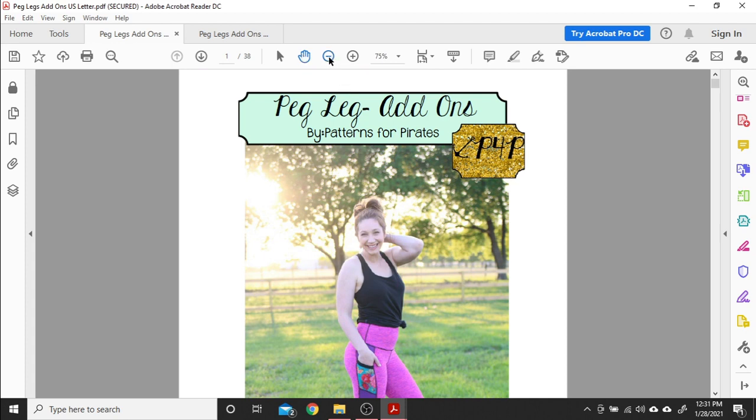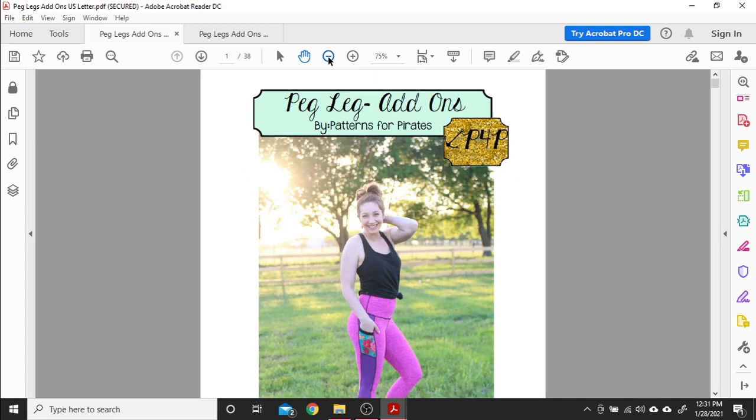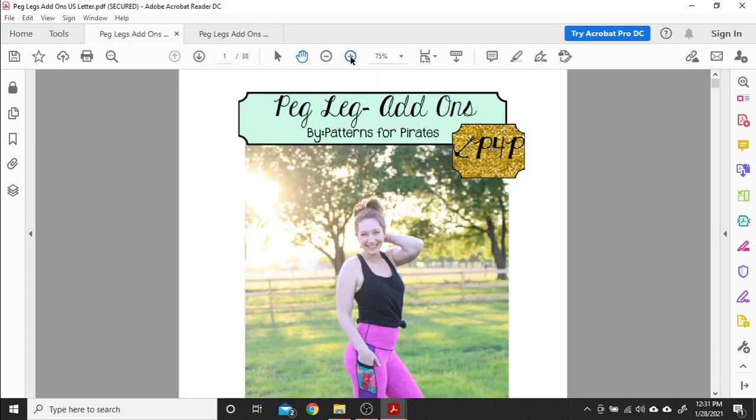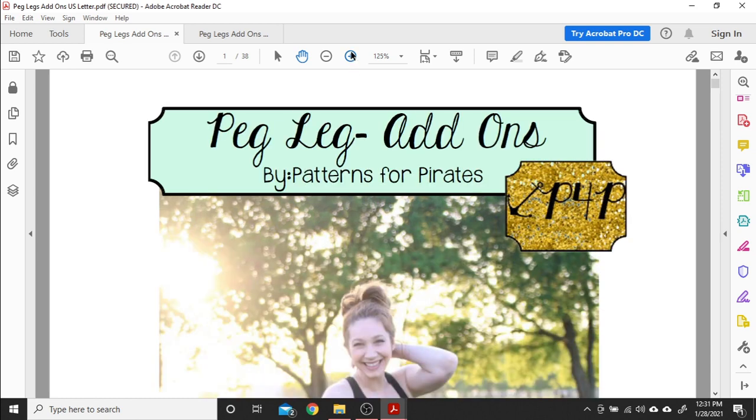And then you can also change your zoom percentage right here. You can zoom out with control minus or with clicking this, and zoom in with control plus or clicking that. You can see if you kind of hover over it, it will tell you what the shortcut is for it.